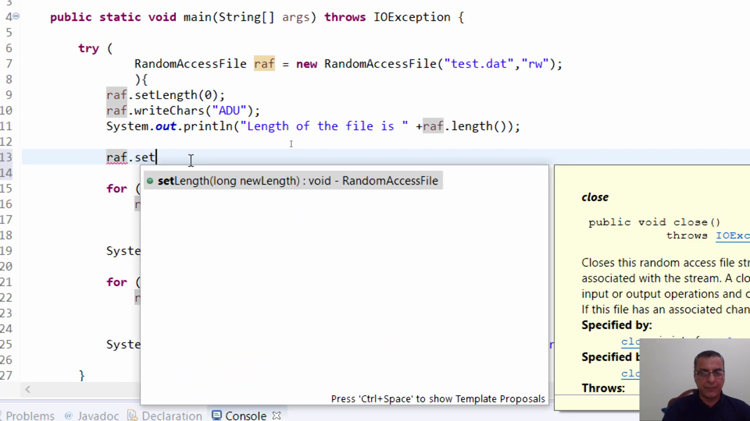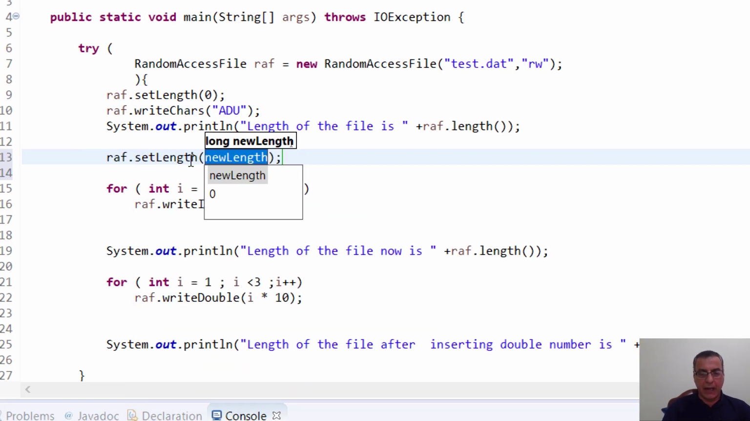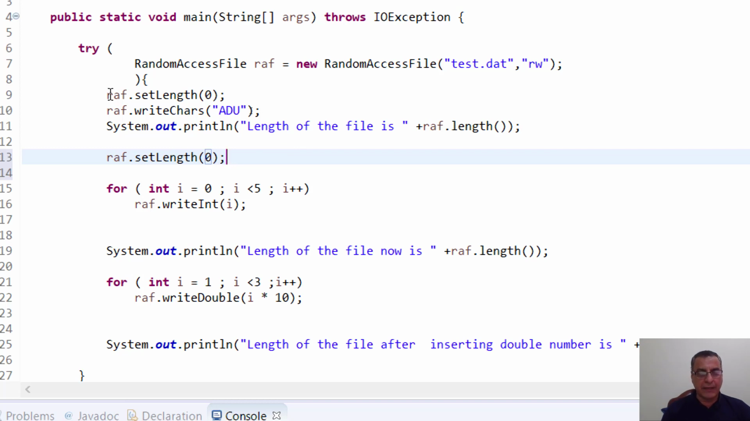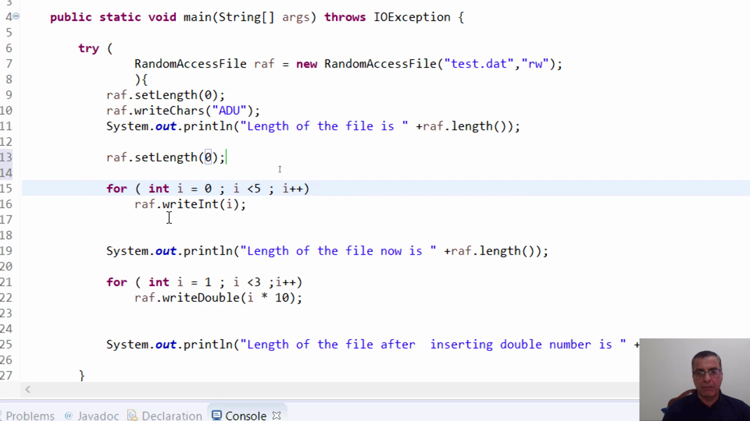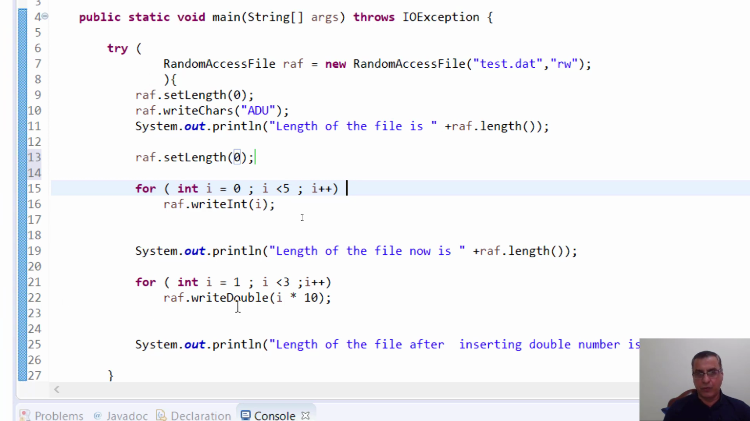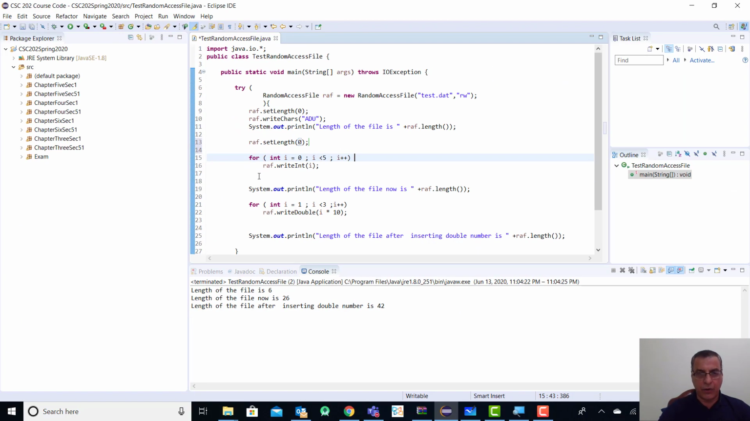rf.setLength, there it is, and I'm going to say 0. As soon as I say 0, it means everything written here is gone, so it's going to start counting from here. Remember, we've got 5 integers, so that gives you 20. And I've got 2 doubles, 8 each, so that's 16, so it should give me 36 as the size of the file. There it is.